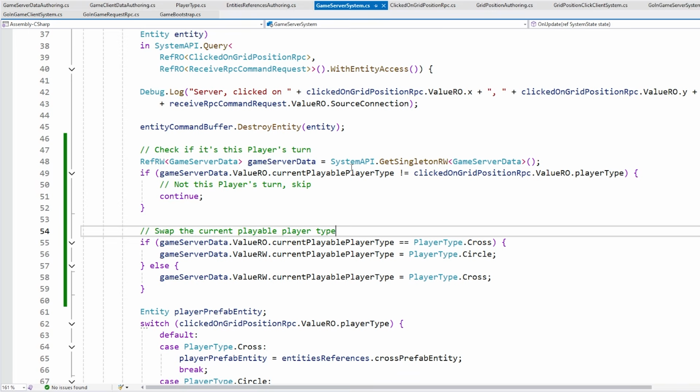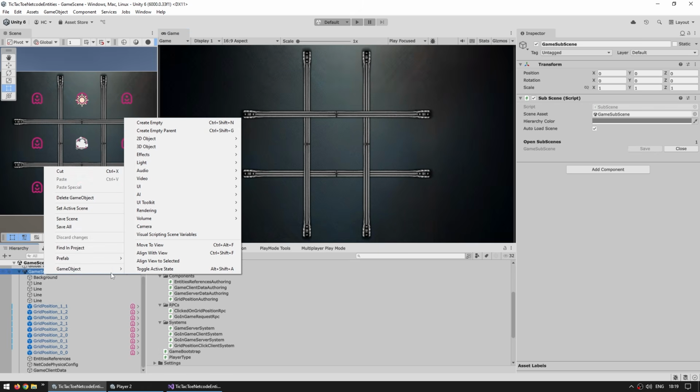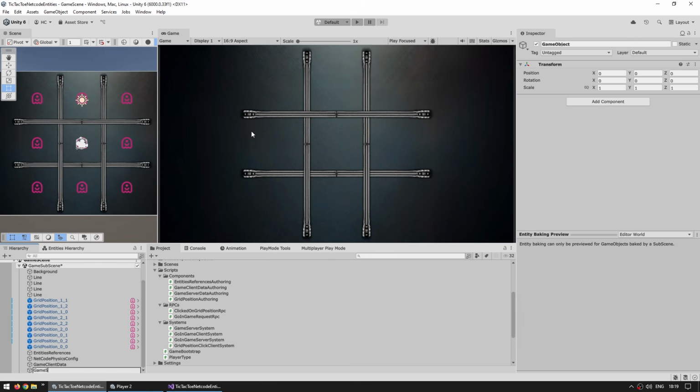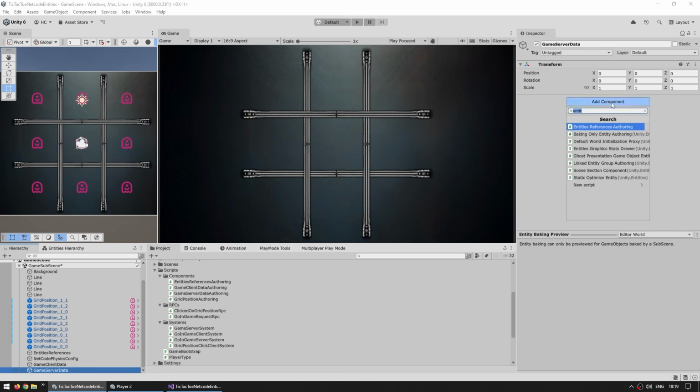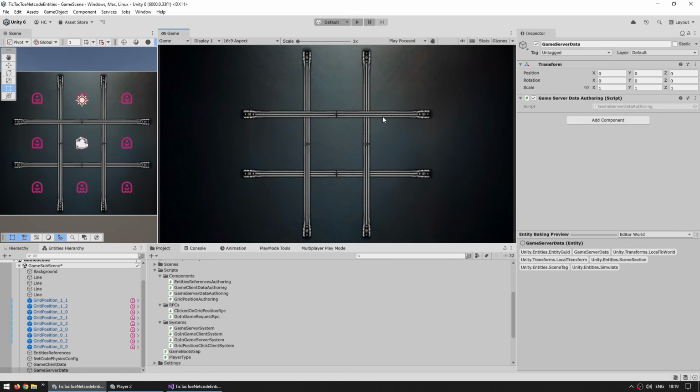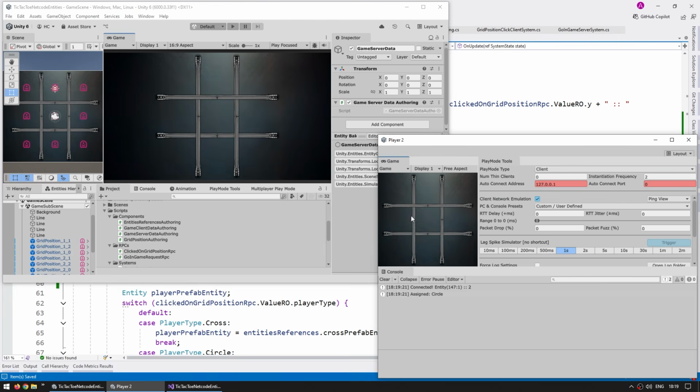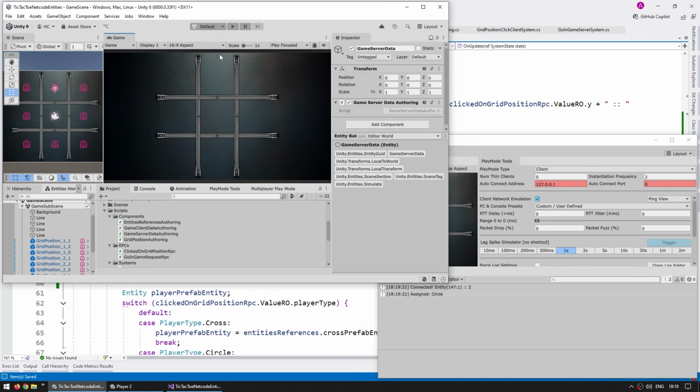Let's save all our files and let's test. Let's just remember to make an entity with our component. So a new empty one for the GameServerData. Let's attach the GameServerData like that. Let's also make sure to save it so the changes are propagated to the player 2. And now we can test.